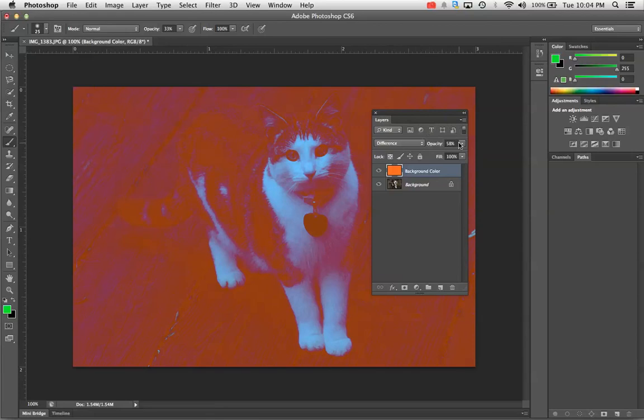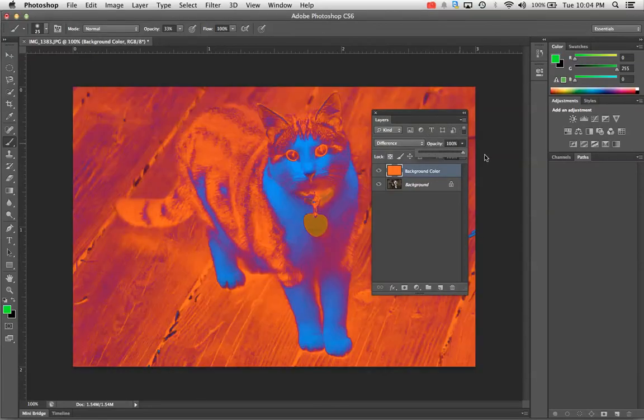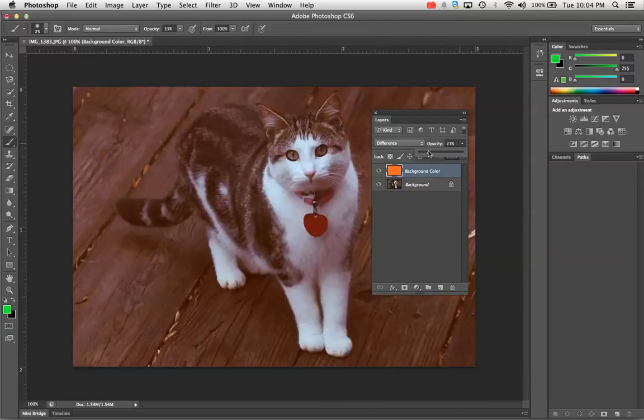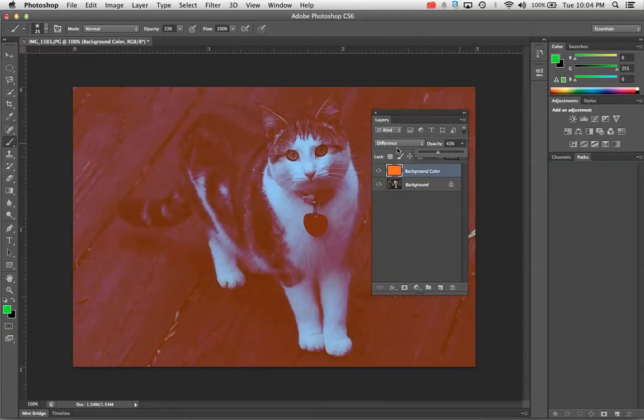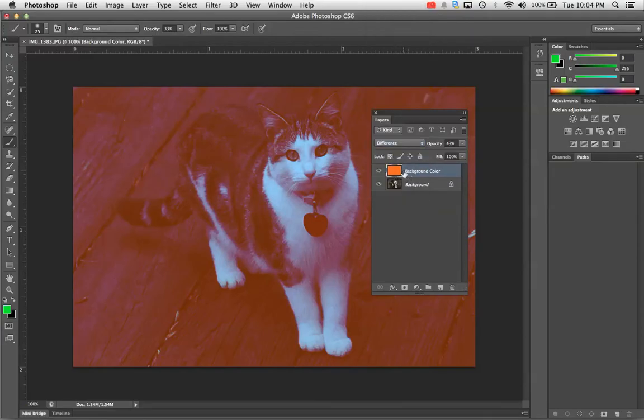Let me try a different one. So you'll just see a different effect. It's not as powerful at 20% as it is at 100, obviously. So the opacity and the color blending mode all work in conjunction with one another to adjust the color of the effect that you choose.